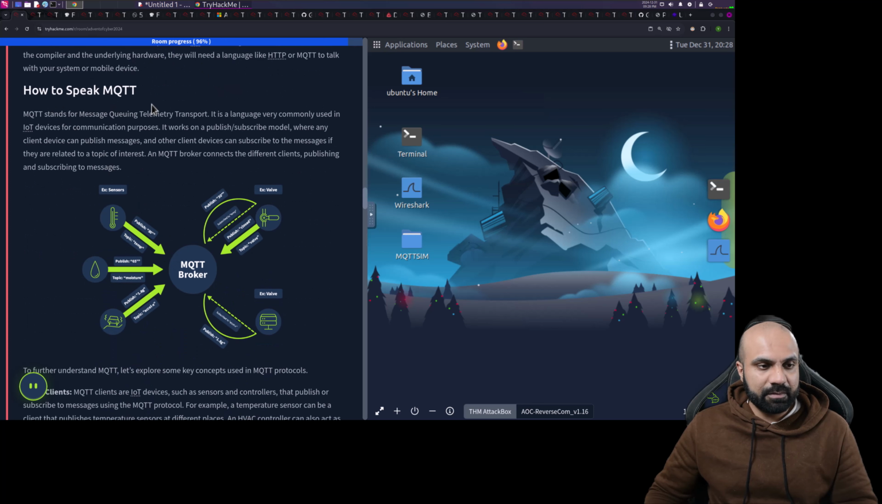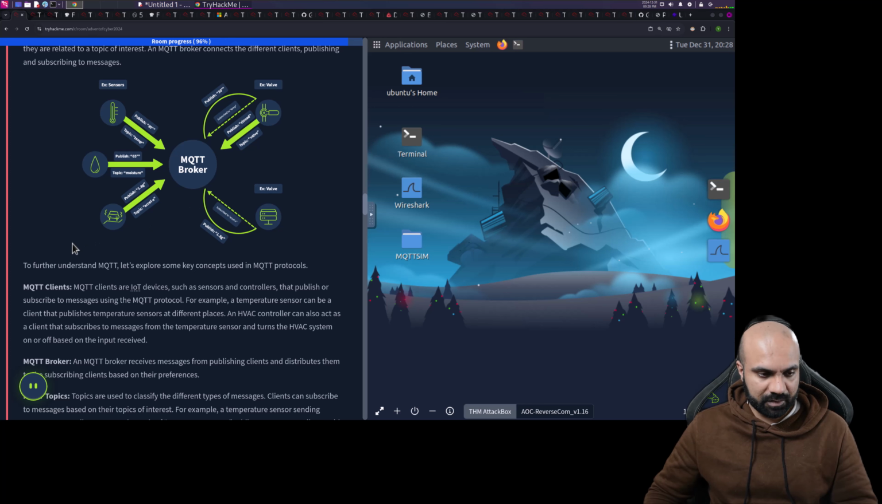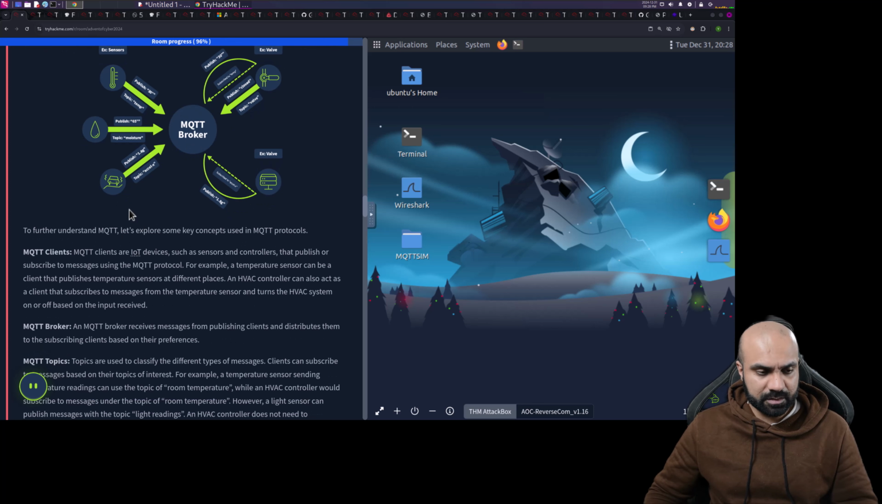How to speak MQTT? MQTT stands for Message Queuing Telemetry Transport. It is a language very commonly used in IoT devices for communication purposes. It works on a publish-subscribe model where any client device can publish messages and other client devices can subscribe to the messages if they are related to the topics of interest. An MQTT broker connects the different clients, publishing and subscribing to the messages. It's kind of similar to Kafka or something, but it was there before even Kafka. I think I used it maybe 10 years ago.